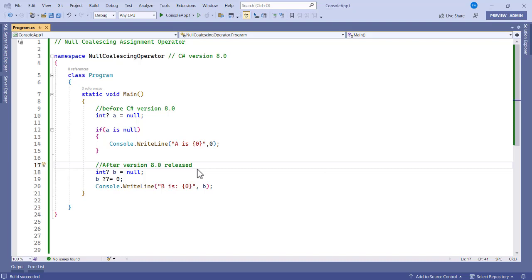In this video, we're going to talk about a new feature which was introduced in C# version 8.0. The name of that feature is called the Null Coalescing Assignment Operator. So what is the Null Coalescing Assignment Operator? This actually checks for null. So if a variable is identified as null, then you can display something.